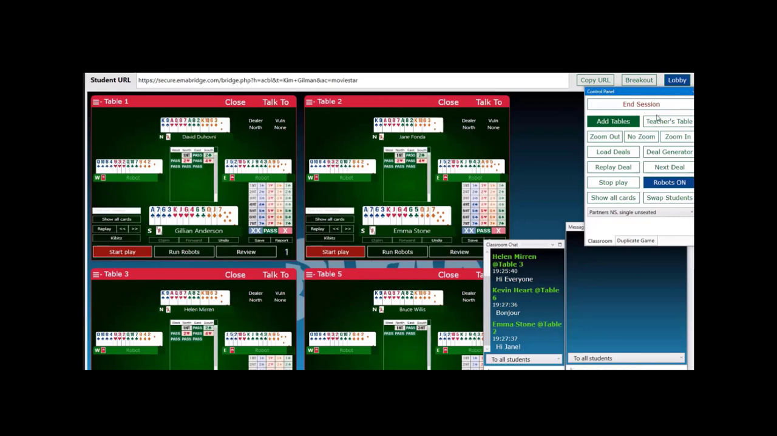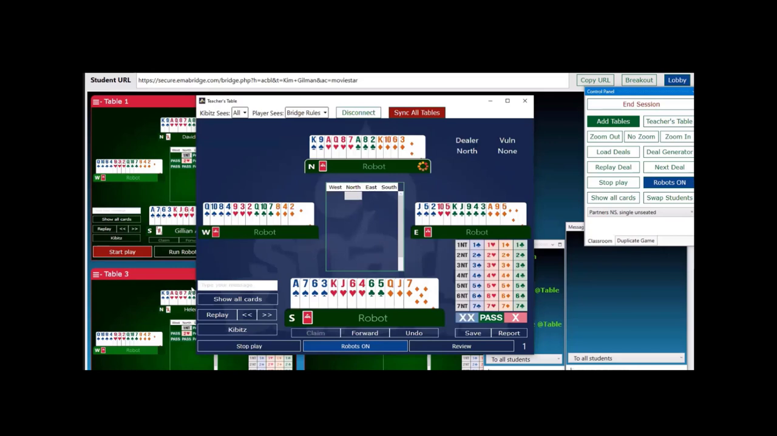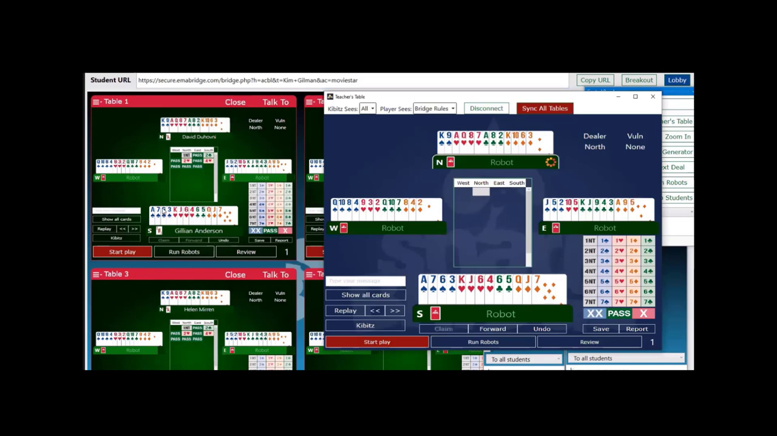Okay, so everybody has finished this hand. So I go to my teacher's table. And sometimes people might still be bidding. I'm going to click stop play. Replay will take it back to the beginning. So watch this. Okay, here's my teacher's table. As you can see, there are some different contracts. I'm going to hit replay. And now the auction goes back to the very beginning at all tables.